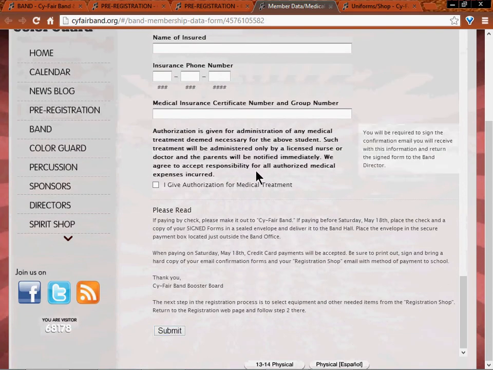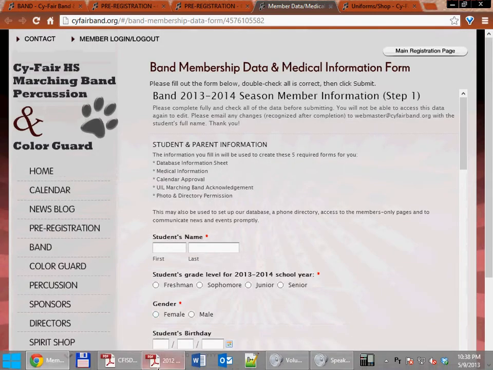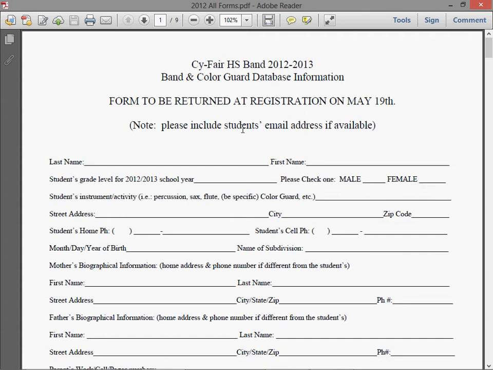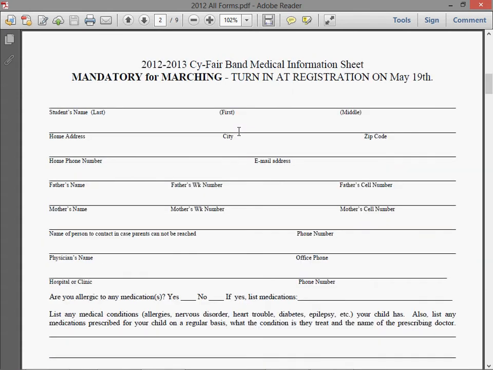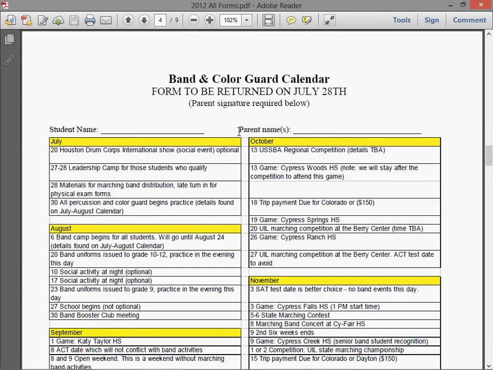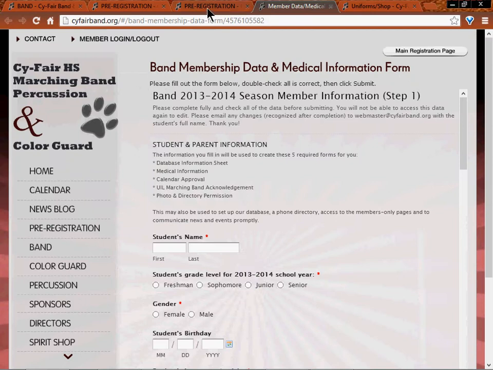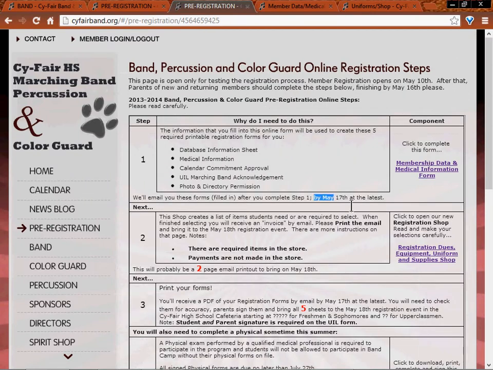When you click on submit, we use that data to fill in these 5 forms, and they are the required forms. They're filled to be turned in at the May 18th event: the database information, the medical information sheet, UIL form, the guard calendar approval, and the photo and directory permission sheet. So those 5 sheets come to you via email sometime before around May 17th, before the May 18th event.